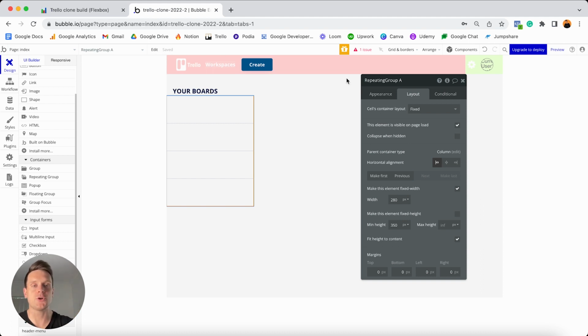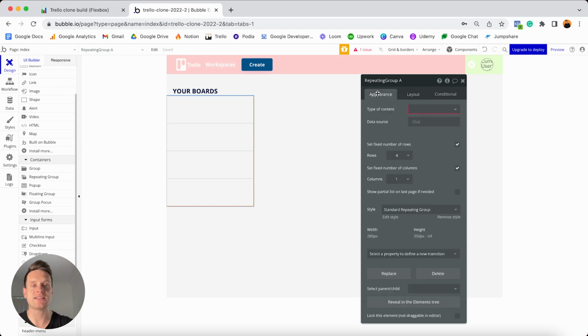So what we're going to do is jump over into our appearance tab. Now, when it comes to a repeating group, the first thing you'll need to do is give it a data source, because as I mentioned, this repeating group is going to pull a list of information from your database. In this case, I'm going to want to display a list of Trello boards that a particular user has created. And so what we'll need to do is first of all set the type of content we'd like to display inside of this list. And I'd like this to be a list of Trello boards.